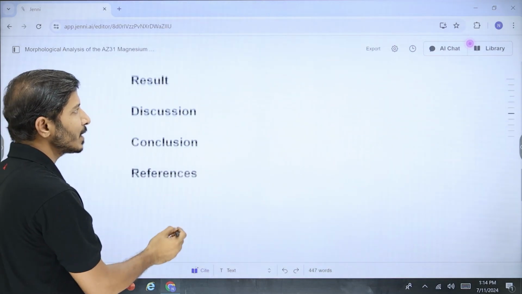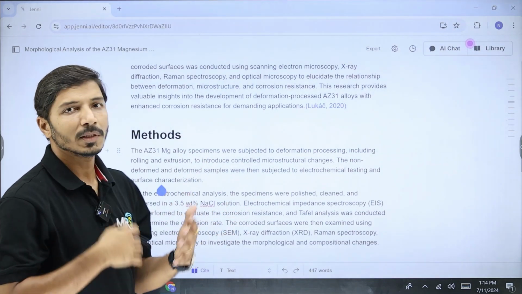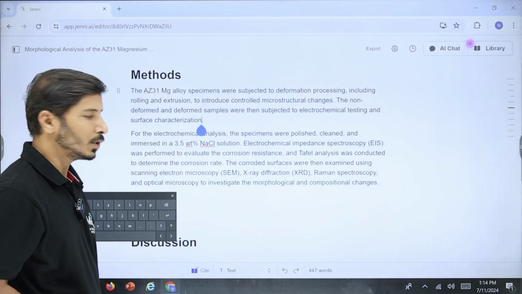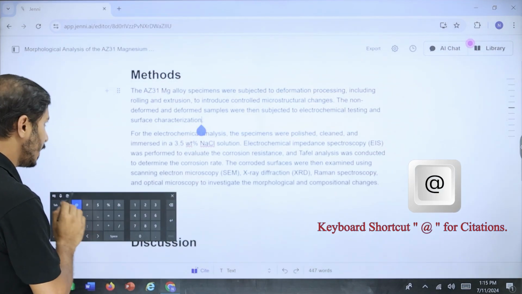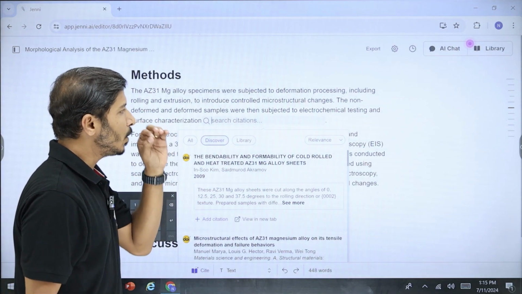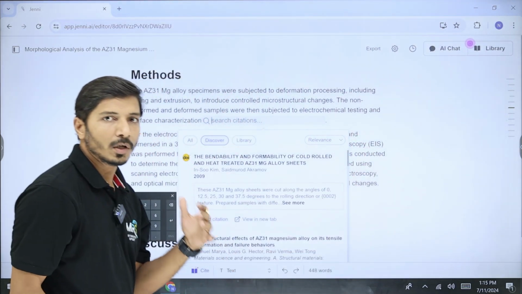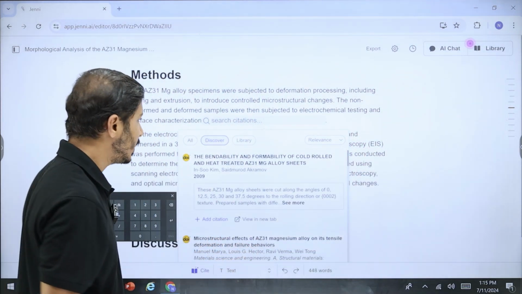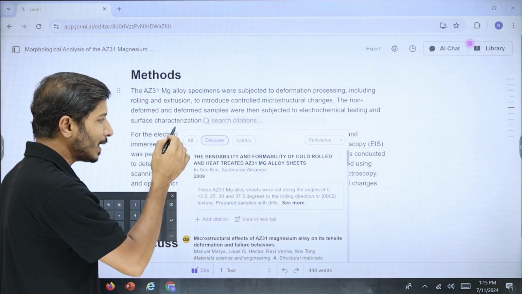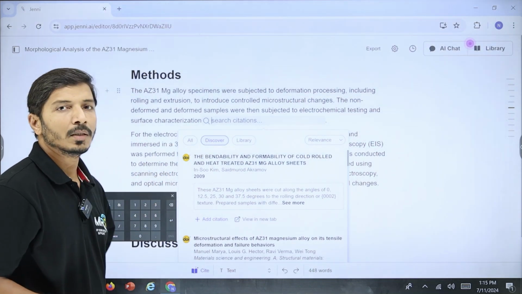Okay, so we have discussed how to insert these in-text citations in the previous video, but still let me just recall it. For example, if I want to insert the citation at this position, then simply you have to type @. Once you do that, you will get this window where you can cite the research articles that you have already added under this library, or if you have not added any research articles, then Jenni.Ai will help you track the related research articles from the web, and you will be able to cite those research articles.